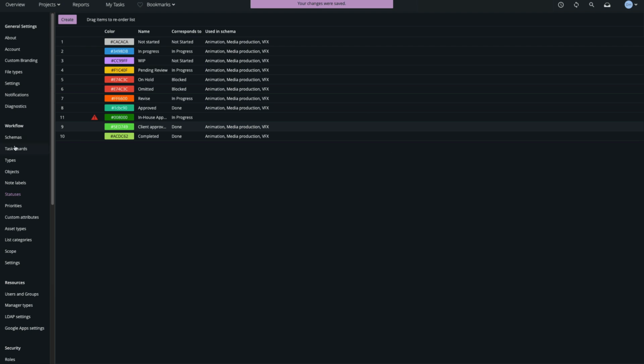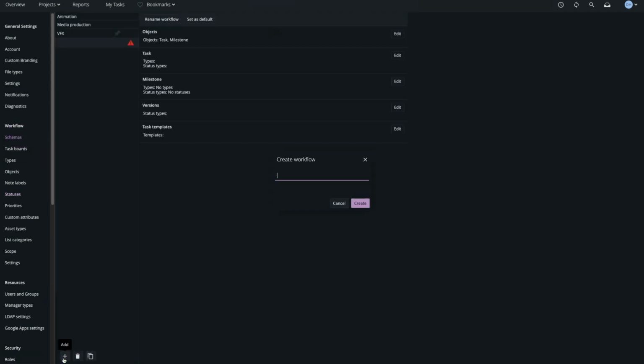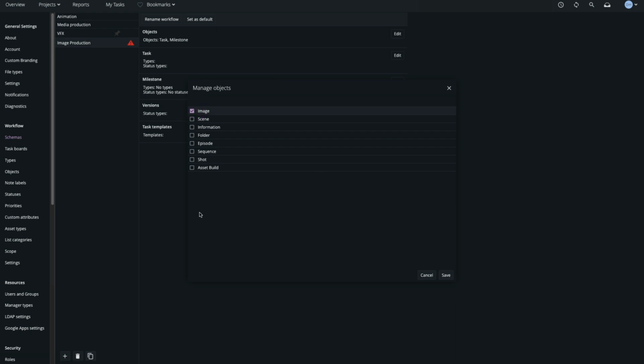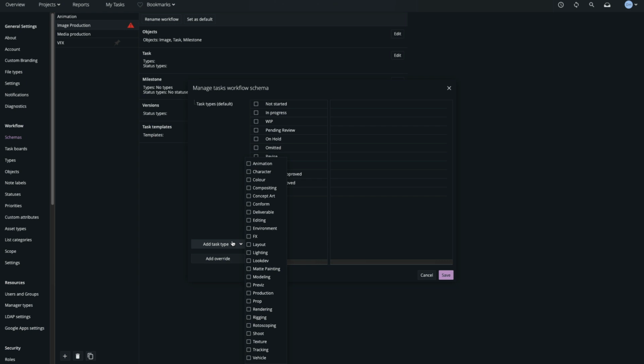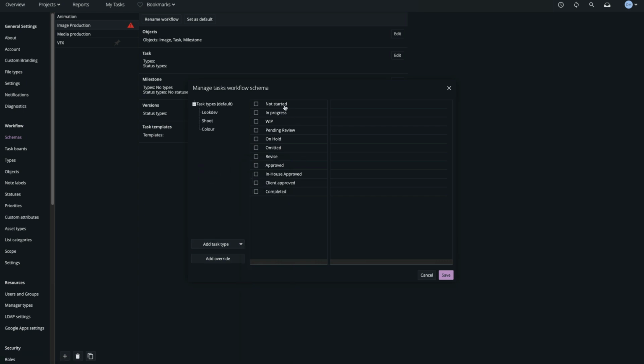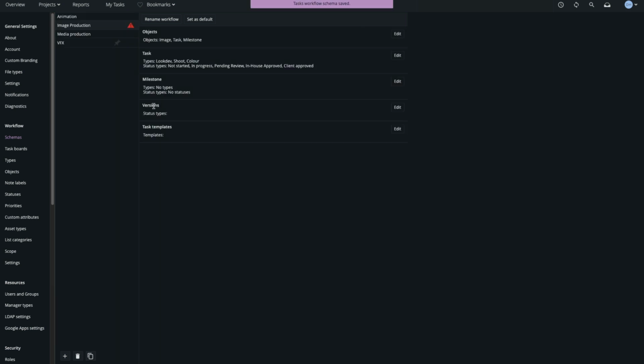Now I'll create a workflow schema to bring all these components together. Creating a new schema gives us the basics, and the red triangle indicates that it hasn't been fully set up. I'll add my image object to the objects list. Next, I'll configure task types, add the look dev, shoot and color types, and enable the required statuses for them.